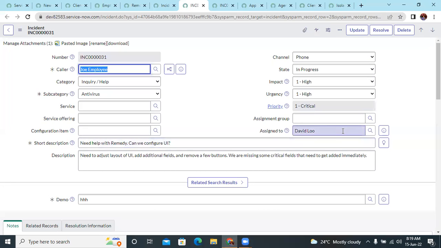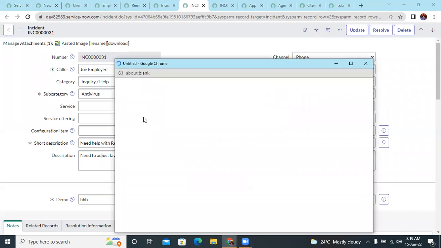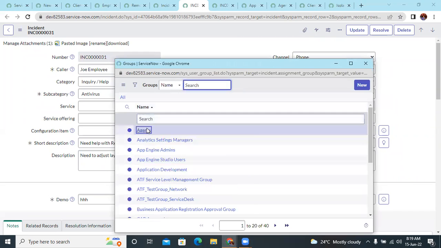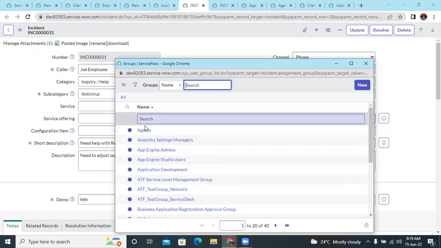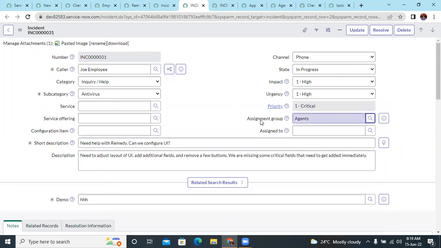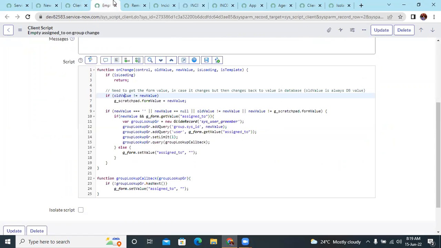What it means is, if the assignment group is already agents, and once again an agent is selected, I don't want to run this particular code. That's why we check whether the old value and new value are different. If they are not equal, then I want to store some value in g_scratchpad.form value.